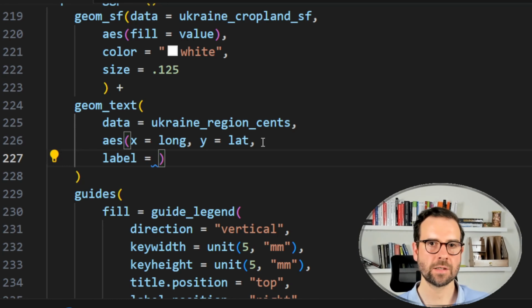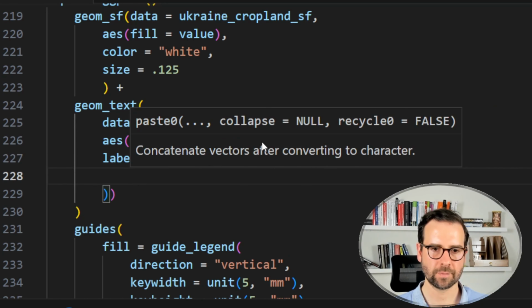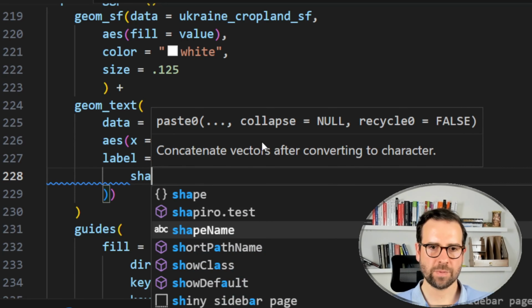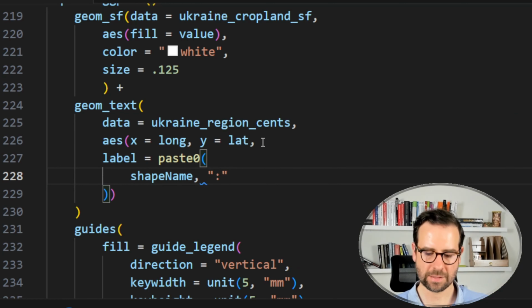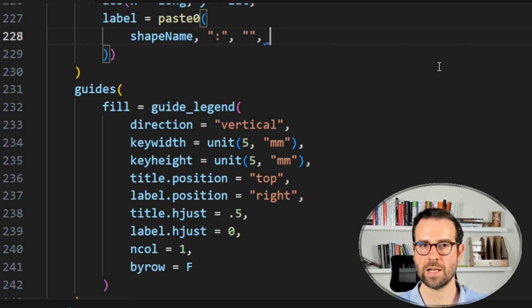So because we are here gluing together several pieces, we need to use paste. And paste0 would actually be a good option. Second thing is for the region name, we can use shapeName. Then we would like, for example, to put a colon there. So we also add that. As you can see, we define that as a string. That's the most important part because text is a string, right? And then I would like to have some empty space, and this is how you add it. You also notice that I put a comma after each element. This is necessary if you don't want ggplot to throw an error.